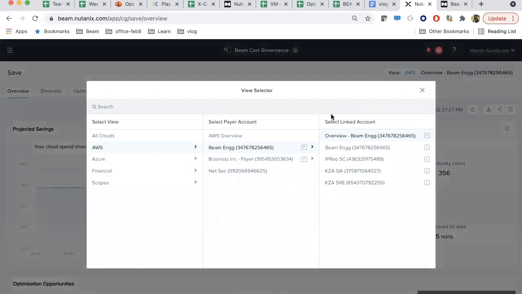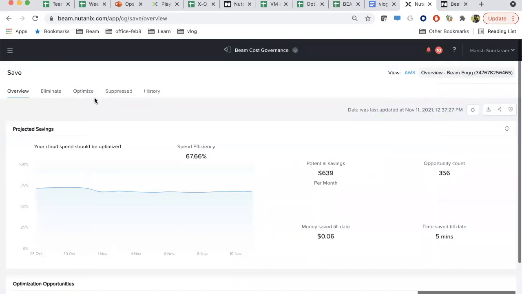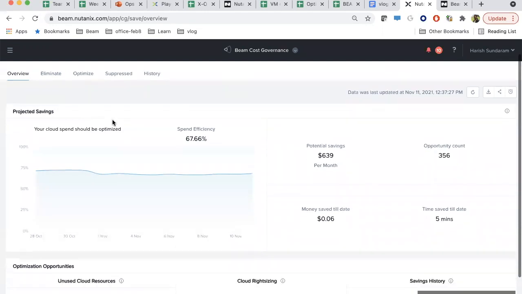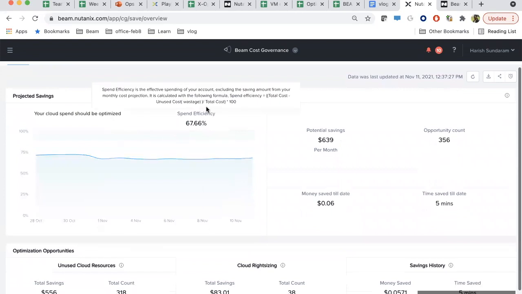You can see the overall savings opportunity by navigating to Save and selecting a particular cloud account. Save works by analyzing the inventory, billing, and utilization data for the last 30 days and runs a set of audits. The Save dashboard provides an overview of the projected savings and efficiency on a monthly basis.